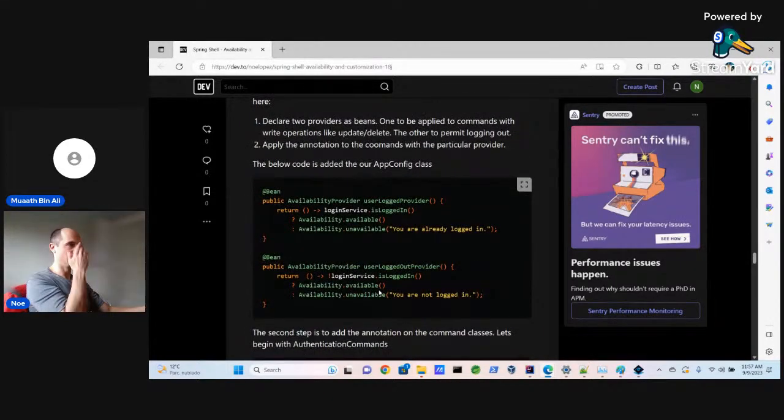So here are the beans. This is an availability provider, and we have one to check if the user is logged in, and we ask the login service if the user is logged in. Then we return an availability object with available. Otherwise, it is unavailable, right? And the same goes for user logout. It's going to check if the user is not logged in, and if it's not logged in, it's going to be available. Otherwise, it's going to mark it as unavailable.